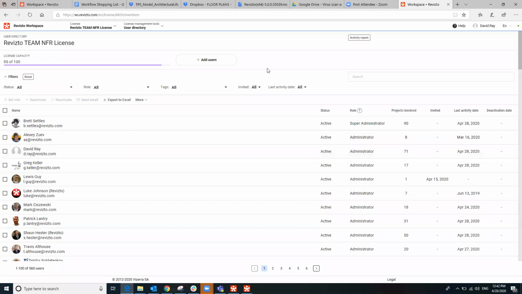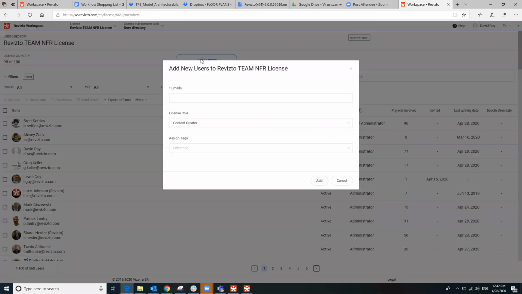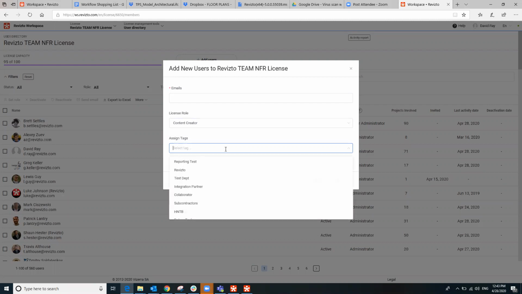This is where we can add users to this license. This is one thing that's not going to change from the old workspace to the new. As always with Revizto, the users will be email based. So you simply type in the email, select the license role for that user, and then you can assign a tag as well, which ties into our filtering system for the user workspace.